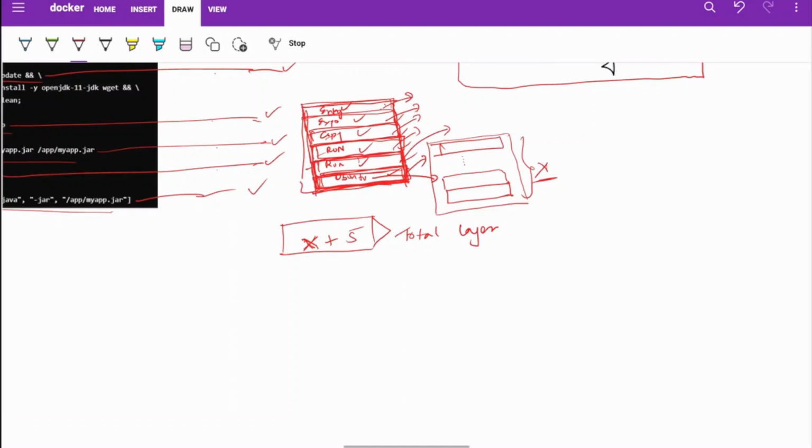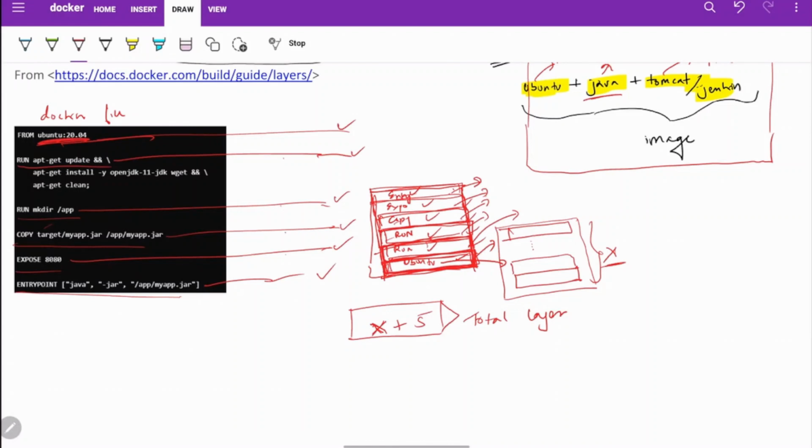So basically an image layer is an intermediate image. This is an intermediate image. This is an intermediate image. So every command like run, copy, and from in a Docker file causes the previous image.